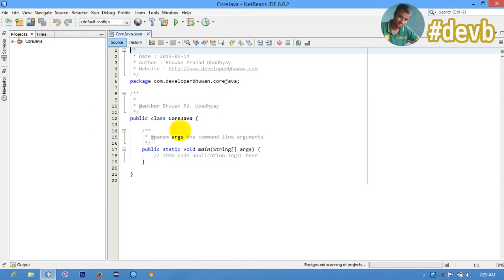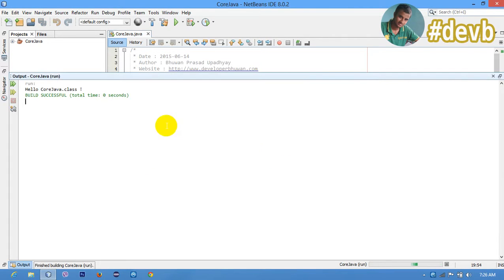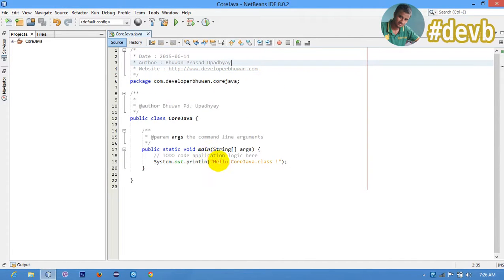After clicking the Finish button, you can see the core Java class with the main method automatically generated. At first I want to print something. System.out.println, I print hello core java.class. To run a particular file, press Shift then F6. You can see the output panel with hello core java dot class.